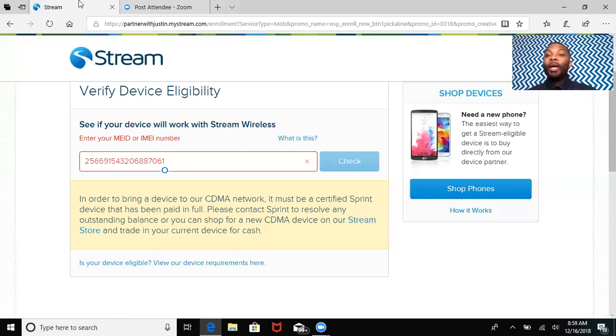Yeah, and by the way, if somebody wants to buy a phone, they can click on shop for new phones, and they can buy a phone right here as well. So everybody's not going to be a switch. Some people want to buy a phone, and then when their phone comes in the mail, they activate it from the website by typing in the MEID number and following the prompts.